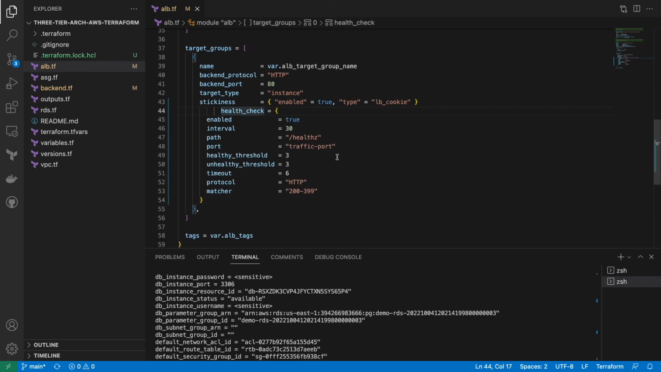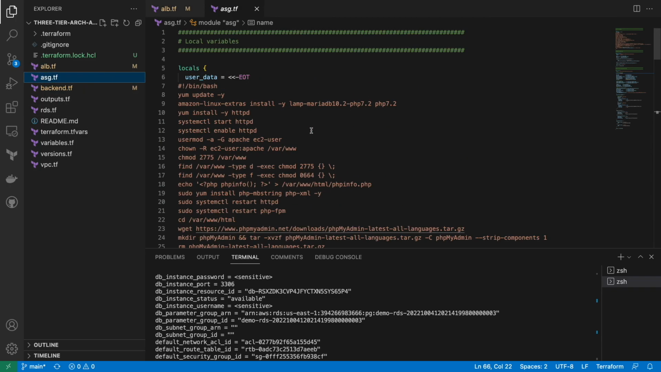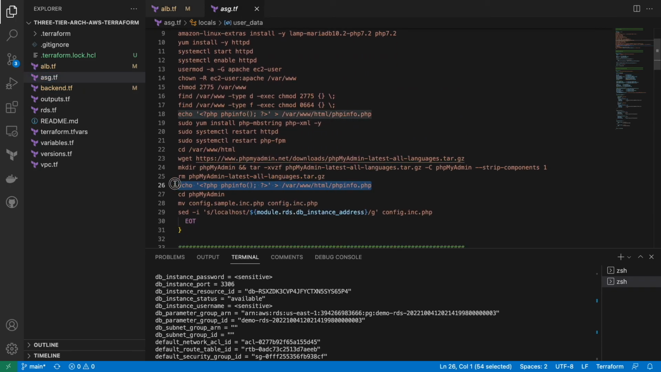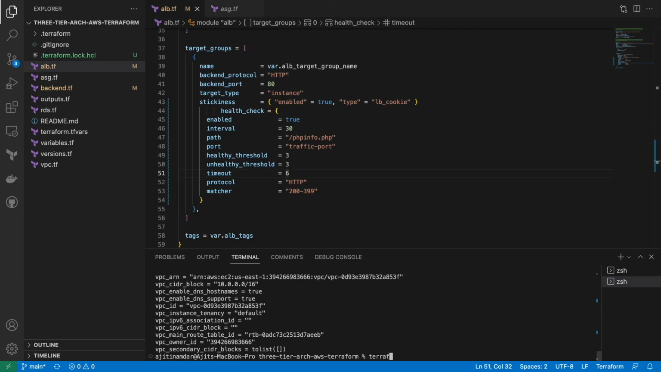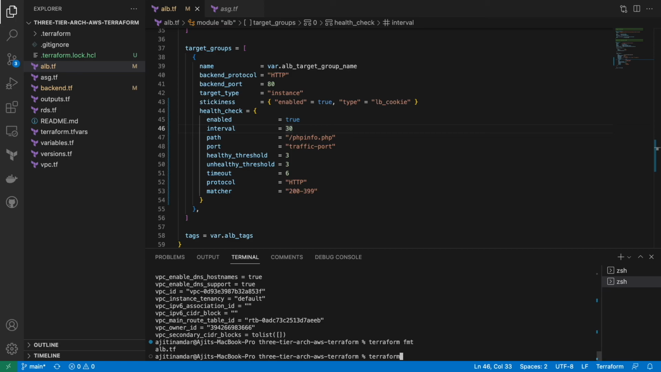Here on line number 47, instead of healths, replace it with phpinfo.php. Save the file. This file is generated in our user data script under the asg.tf file. Run the Terraform format command to format our code. And let's execute the Terraform apply.